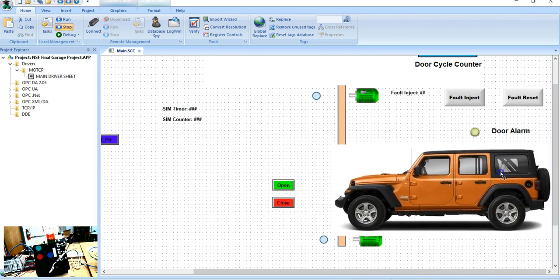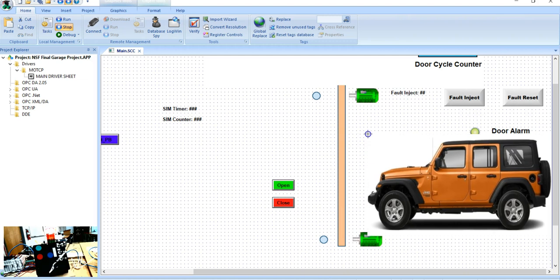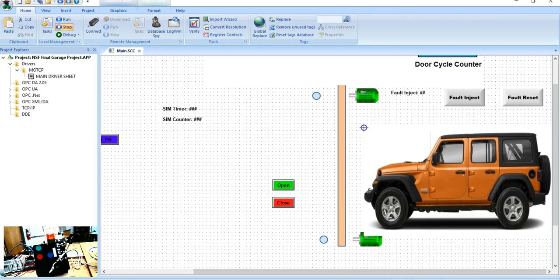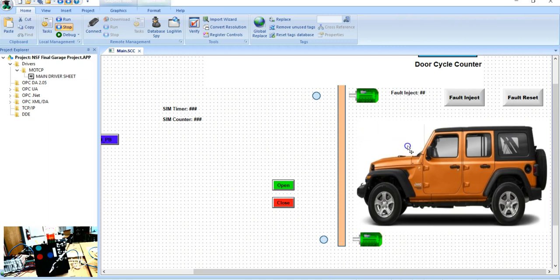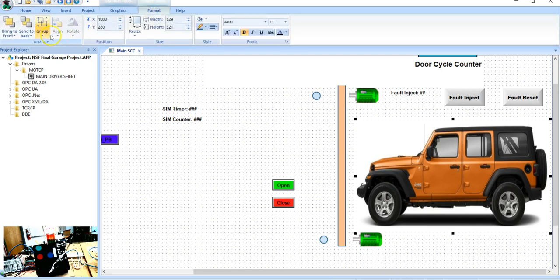Now the first thing I want to do is resize it a little bit. I'm going to make it, I don't know, compact Jeep or something so it fits in here better. And I have to move that to the back. Usually we're in graphics when we do these things, but we'll also have a couple things for format. And I want to send this guy to the back.